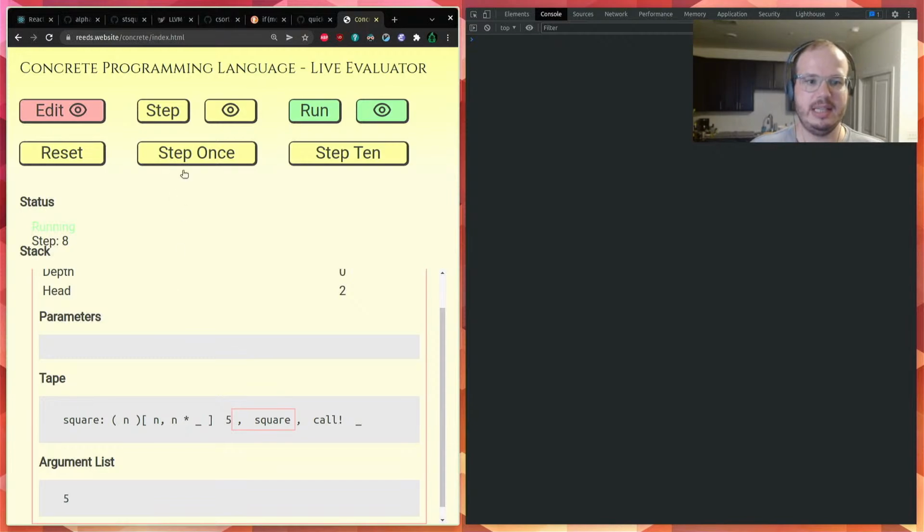That's what the comma does. It says keep everything on the argument list. Now this time we have square here. This is going to look at, much like a variable reference, what is the cell on the tape labeled square and get that value and put it in the argument list. So now we just get the value at the cell labeled square into the argument list. And now we call. Call takes the last argument, it applies it.